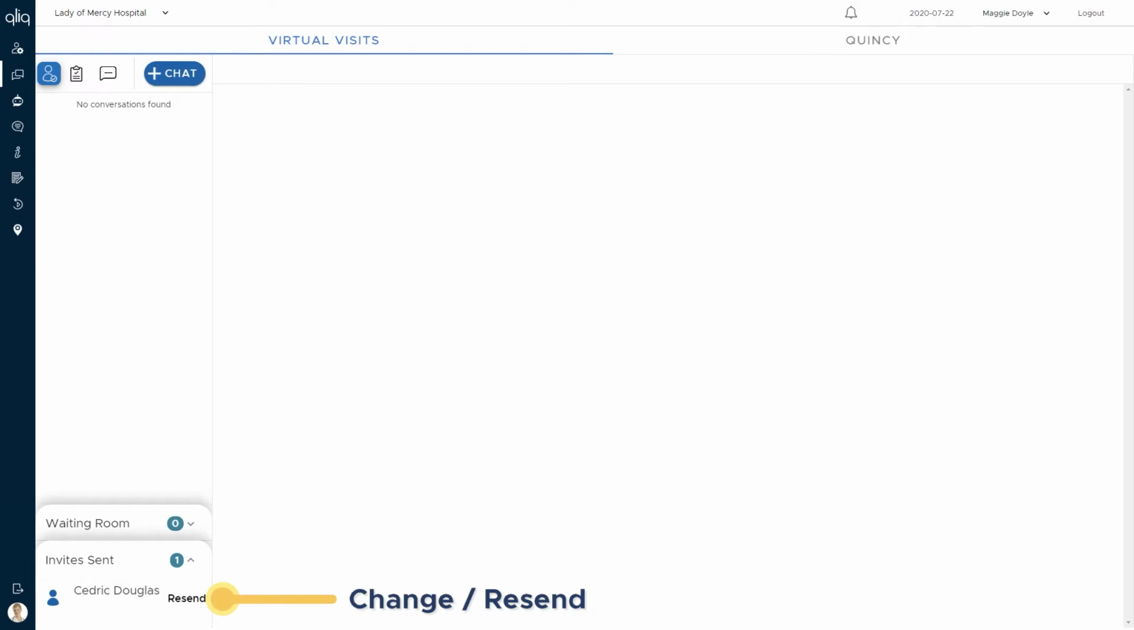All active invitations will be shown in the Invite Sent tab. If you need to resend the invite or edit the phone number or email address, you can do so here by clicking Resend.